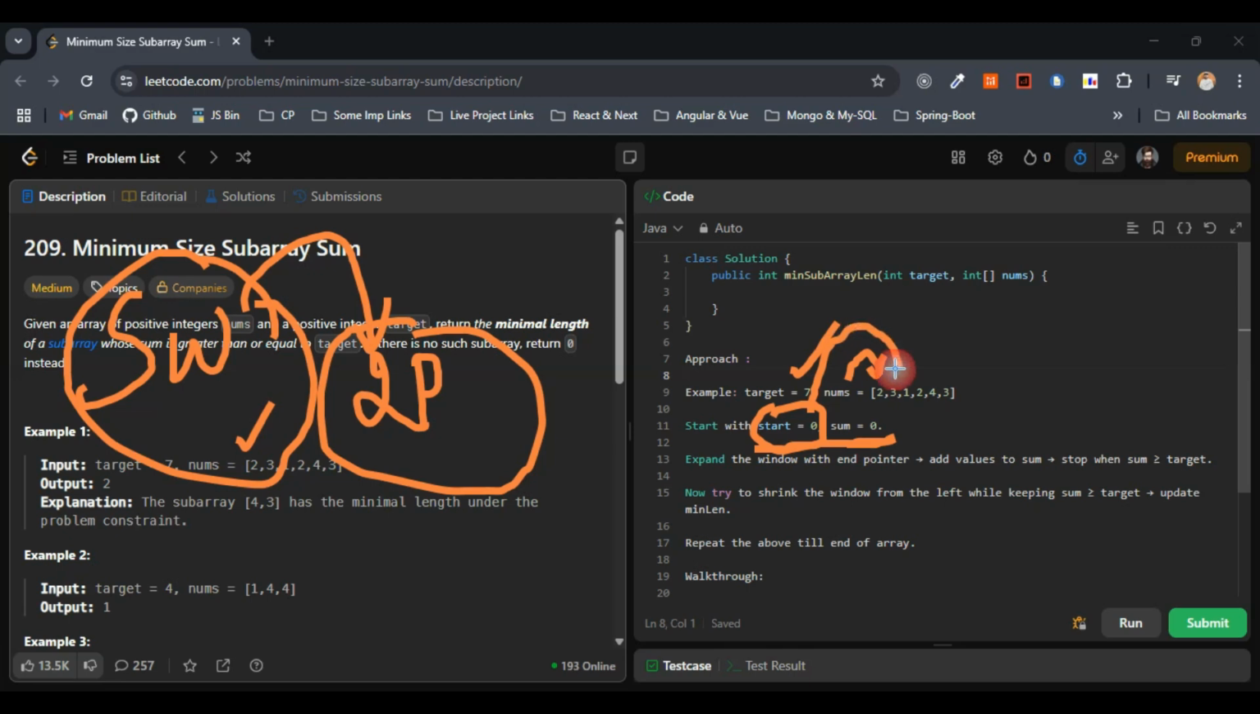We'll expand. In the first step, it will be 2 comma 3, which is 5. 5 is not equal to or greater than 7. So next we will move the end pointer to 1, from 3 to 1.